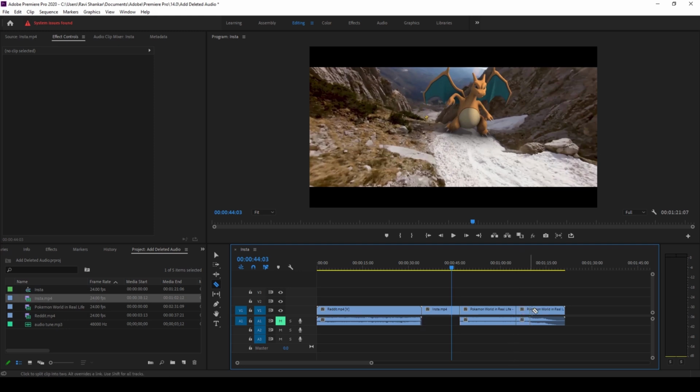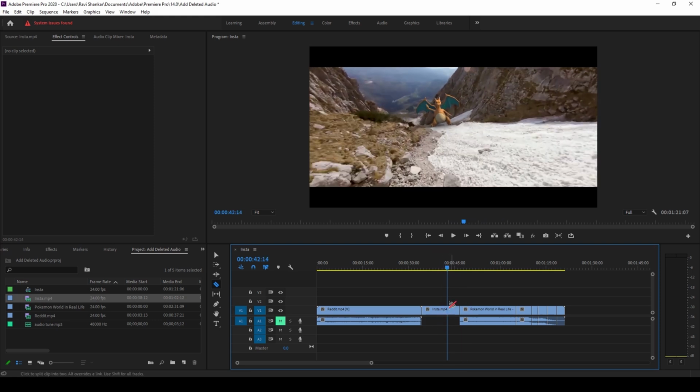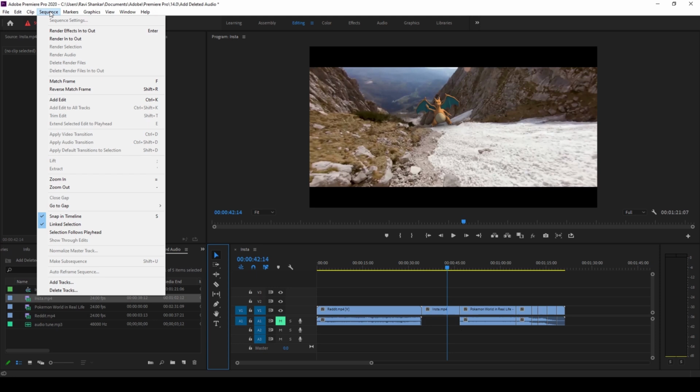But if you have done a couple of changes and if you hit Ctrl Z, you would lose all these changes, right? So to fix this, go to the point where you want to restore the audio. In this case, I'll go to this point because I lost the audio at this specific portion. I'll go to sequence and make sure to click on this match frame.